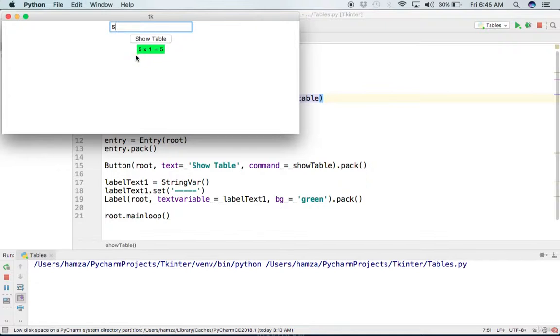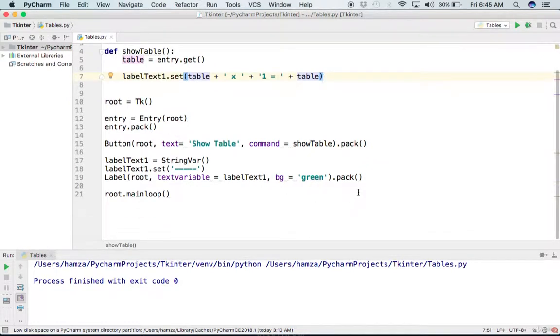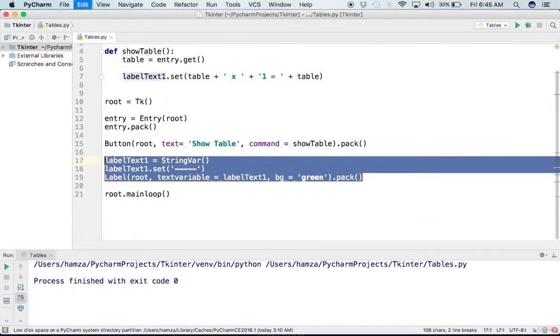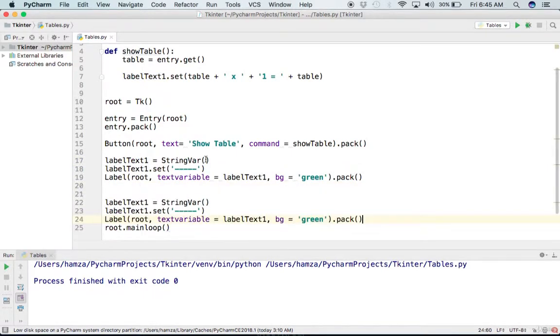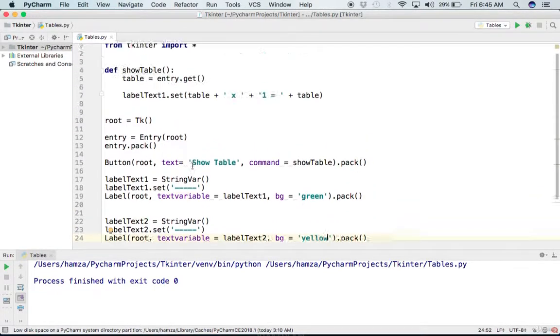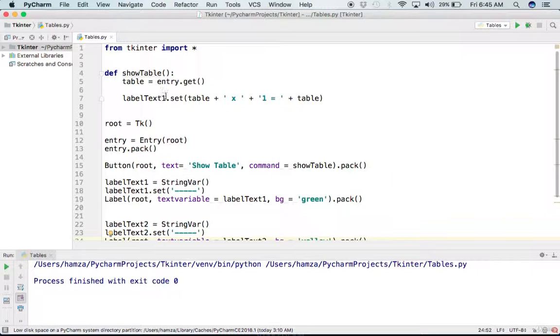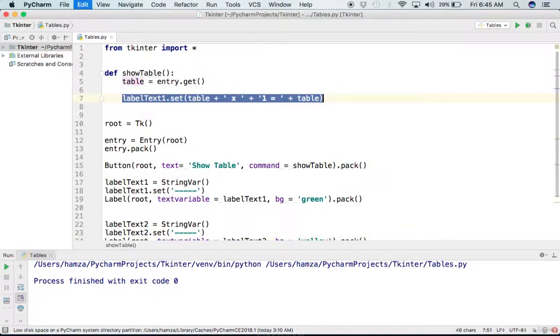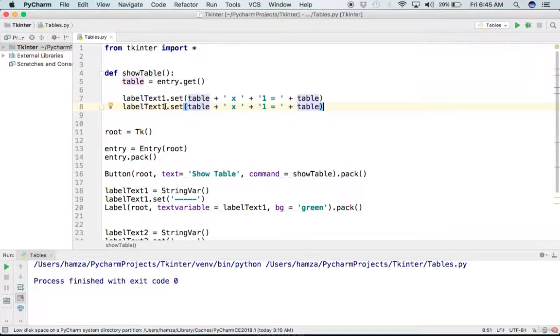Now we have to make the other labels for 10 values with the different colors. So what I will do here is I will copy this thing here for the second row. So this will be the second row, so I will change the label text to 2 here as well, and other things will remain same. Label root text variable I will change here 2, and it will be green to yellow, let's say different color. And now in this show table I have to make the label text of label 2 as well. So I will set text of label 2. The first very thing will remain same.